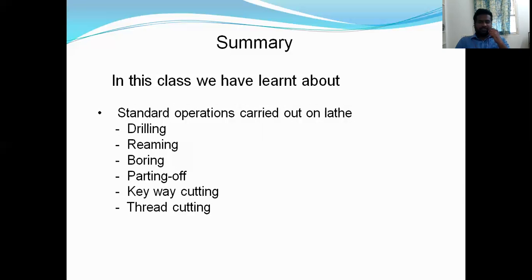The next operation is thread cutting. Thread cutting operation means we are producing helical grooves on a cylindrical surface or conical surface. It is called thread cutting operation. Thread cutting operation is producing helical grooves on cylindrical surface or conical surface. Those parts are called thread cutting operation.